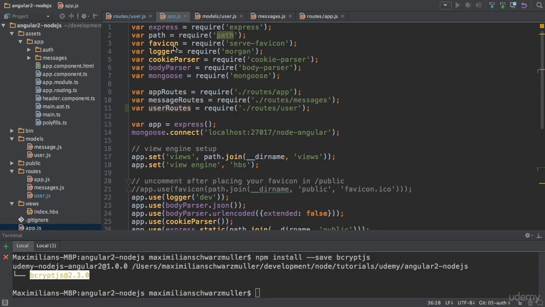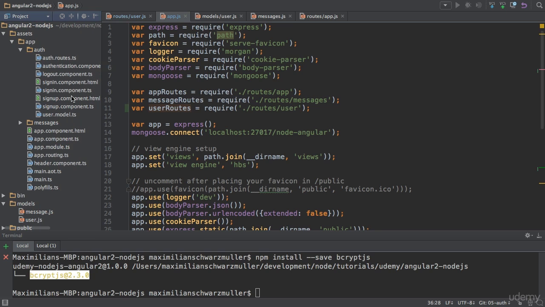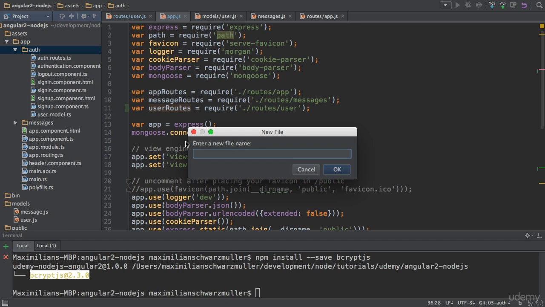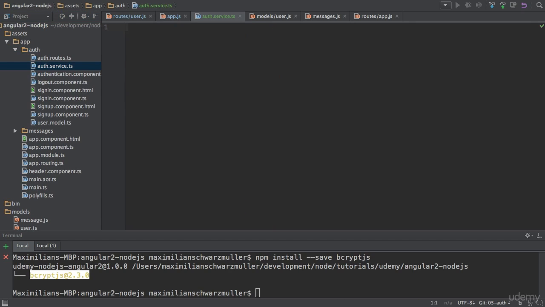In order to connect the backend, the user creation route we just created, to the front end, I'll go to the auth folder. Here we get a couple of files, but what we haven't got right now is a service for our authentication components, for our authentication feature. So I will create a new file and name it authservice.ts. Here I will create a new service which I'll use to sign up a user, sign in a user, and do all these things.